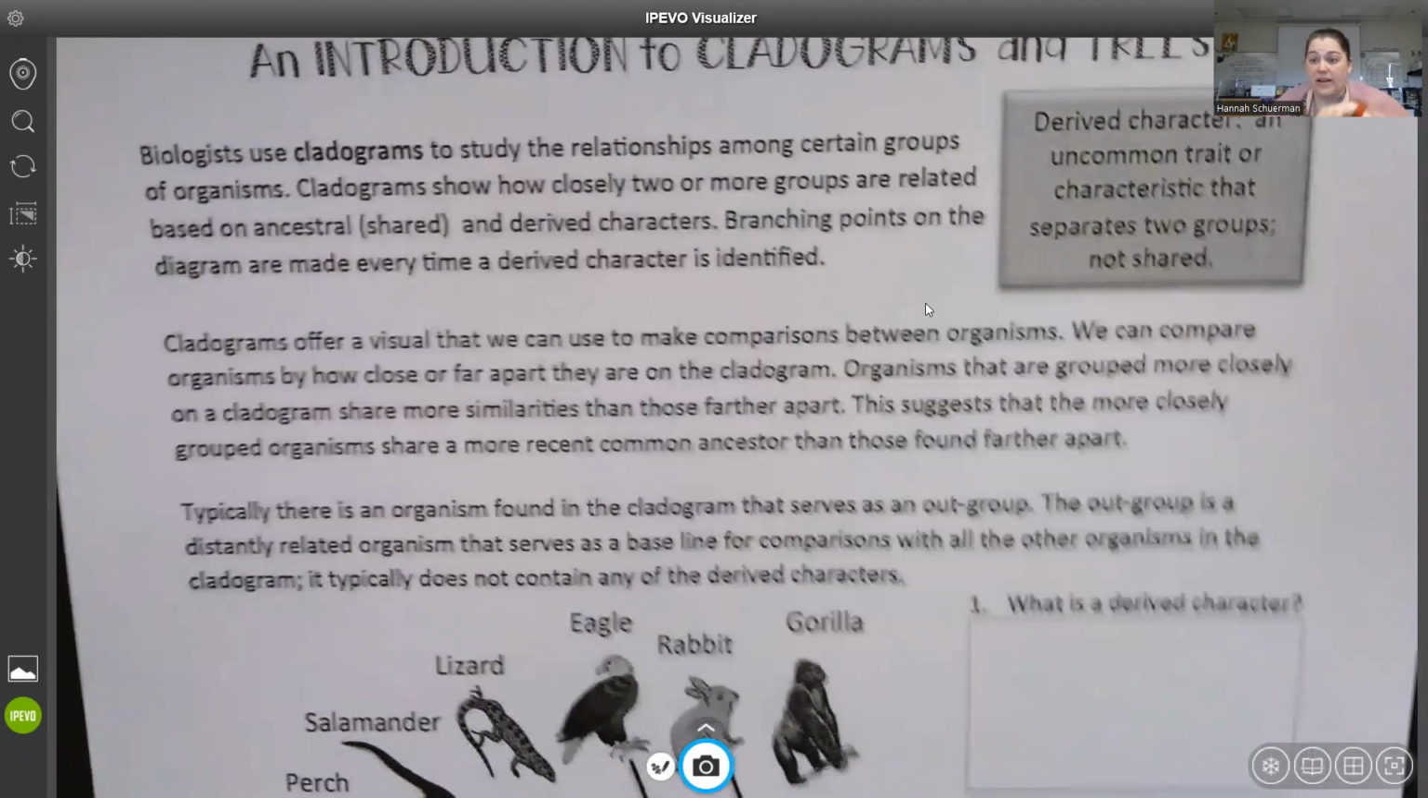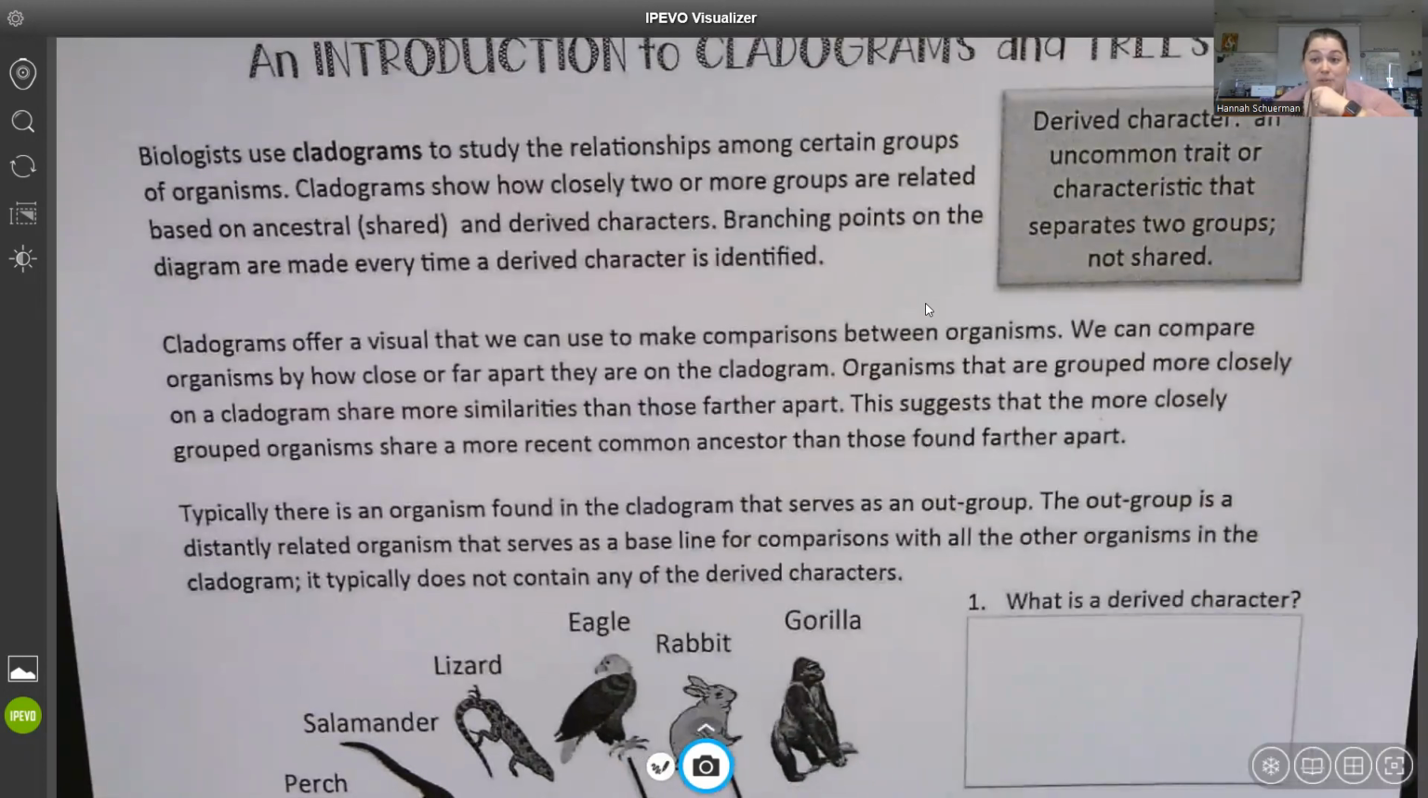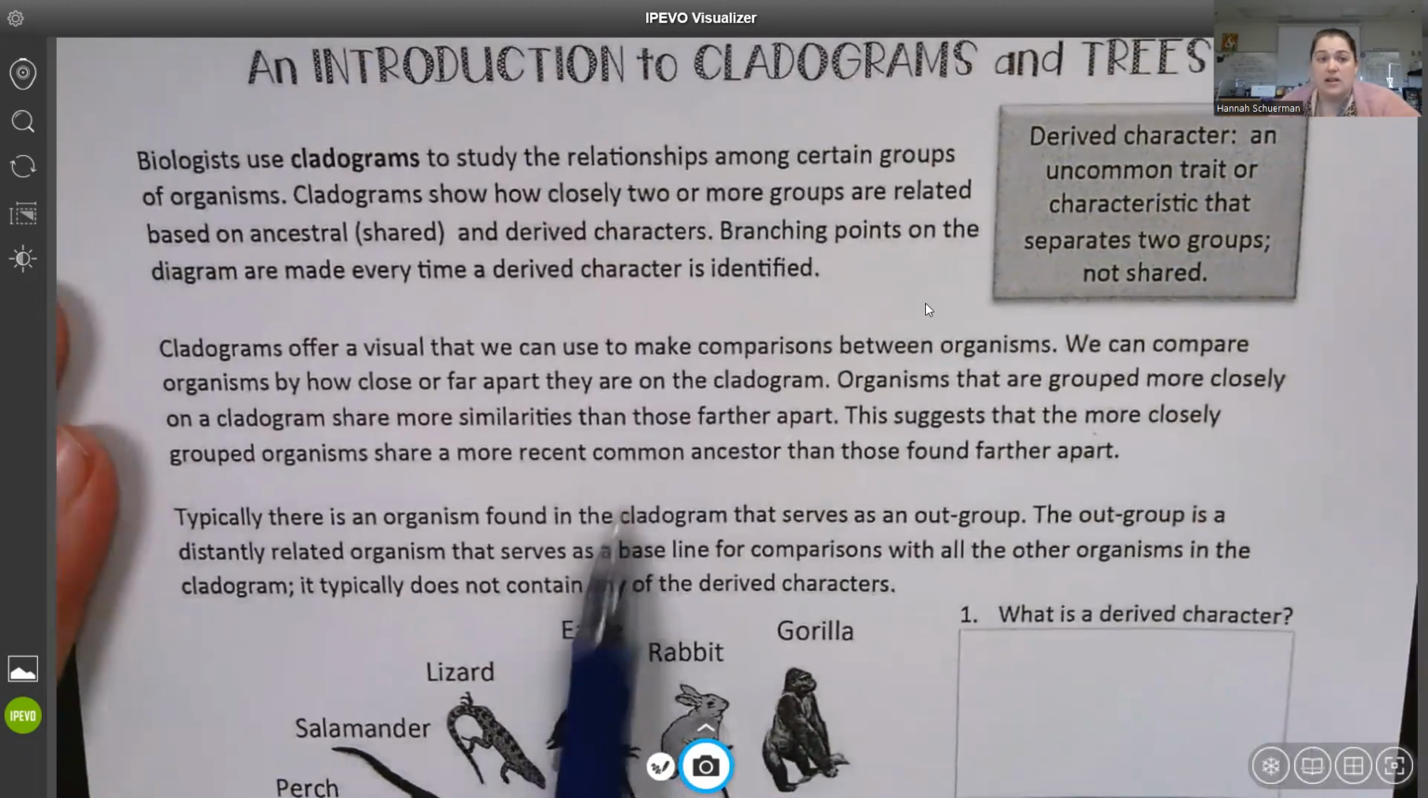So you should have already done the cladograms close reading. And what that will do is help you with making sure you know just the basics. Okay, so you should have already done that. And now you're working on this. This is on the wall if you need it.